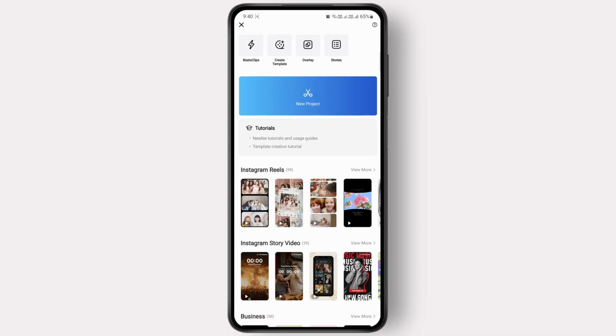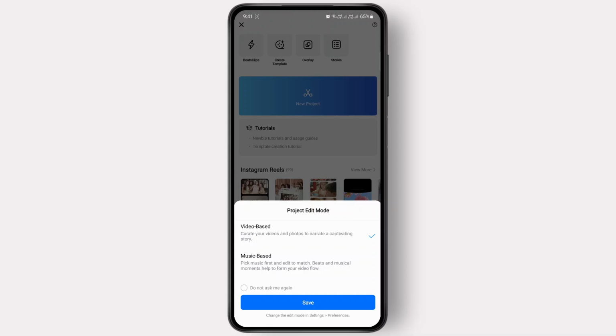Now, once your app is open, you're going to have to create a new project by tapping on the new project option. It will ask you what kind of project you want to make, either it's video or music based. If you want to create a video, tap on the first option and then tap on save.